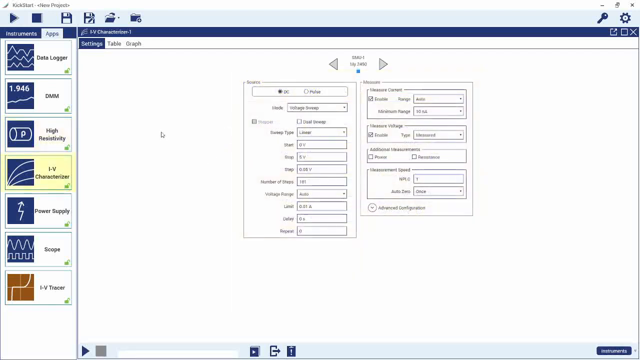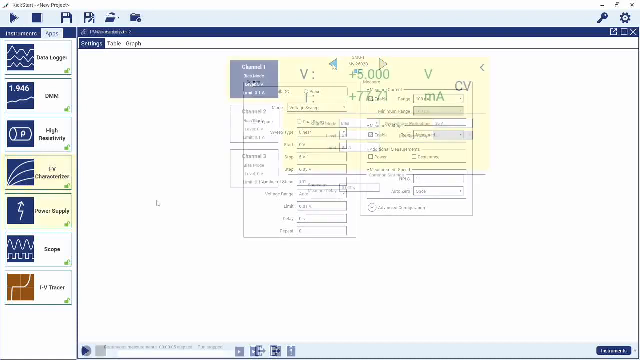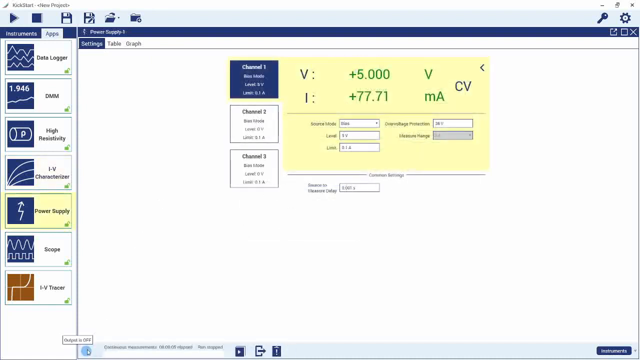The IV Characterizer app is used to perform current voltage sweeps or spot measurements with a source measure unit. You have a wide variety of options, including pulsing, to be able to configure your tests. If you have a 2-channel source measure unit, you can configure each channel individually. The Power Supply app can perform sweeps or biases with single or multi-channel power supplies, all while taking measurements.